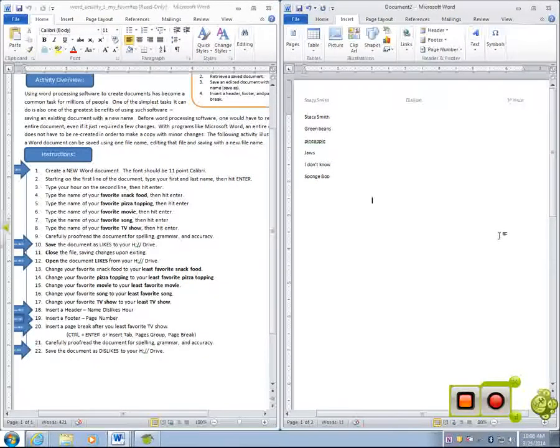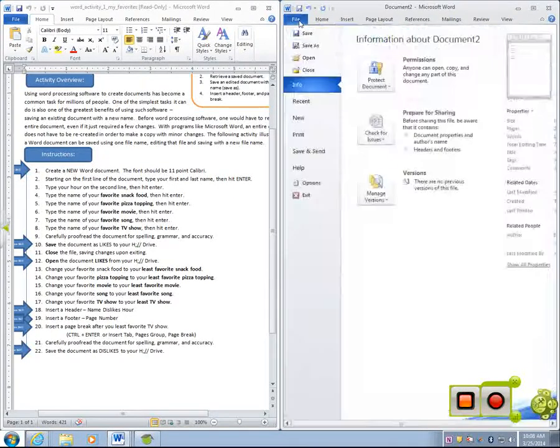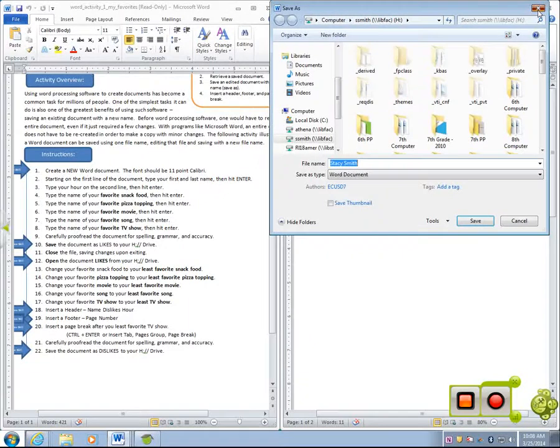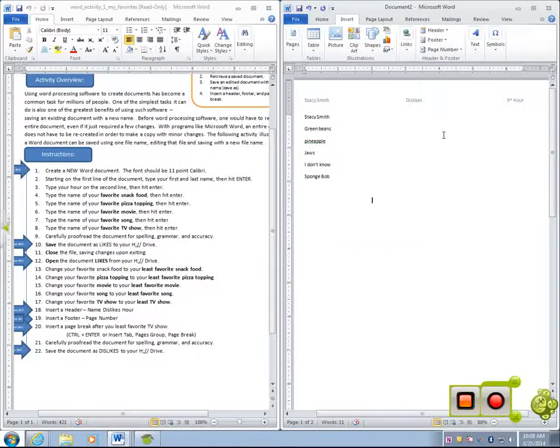You just have to be careful to go to File Save As, not File Save. If I go to File Save, it'll save it as likes. If I go to File Save As, then I can save it as dislikes. So I go to File, Save As, and then I'd save it as dislikes in my H drive. Okay. Everybody clear on that?